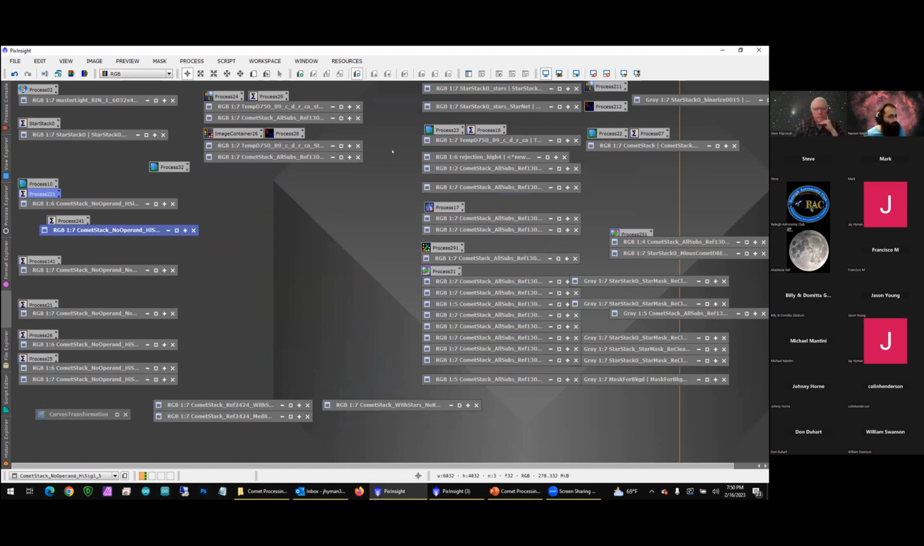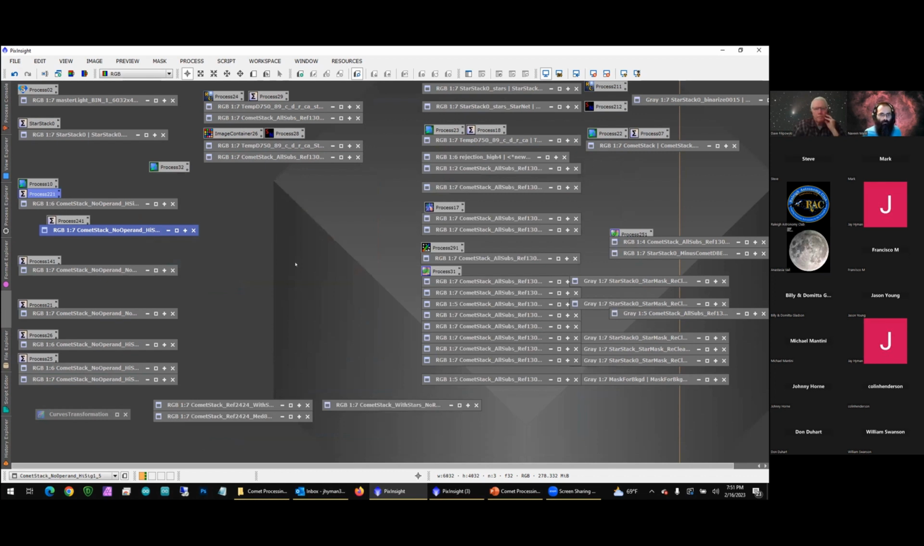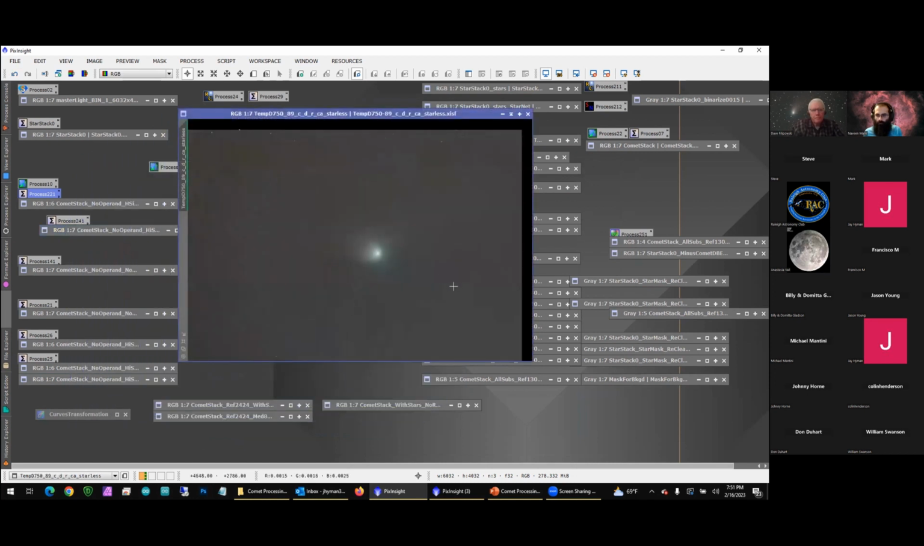So, one way is to take the data that went into these images, instead of trying to use the rejection algorithms to get rid of the stars, use a tool like Star Exterminator in one case, StarNet in another case. And so what I did with that, this is an example of one of my subs that's had Star Exterminator work on it. It looks pretty clean.